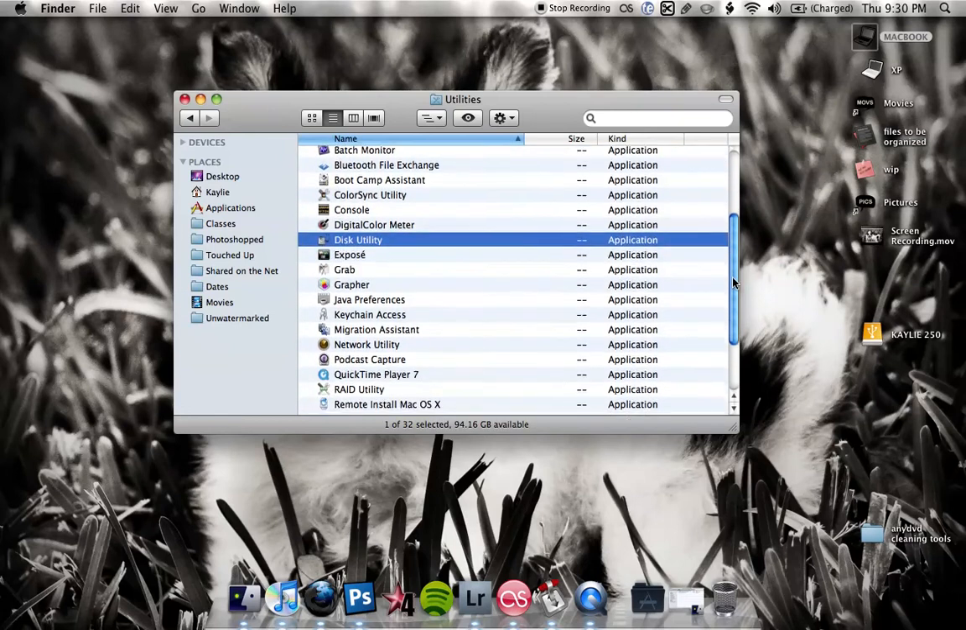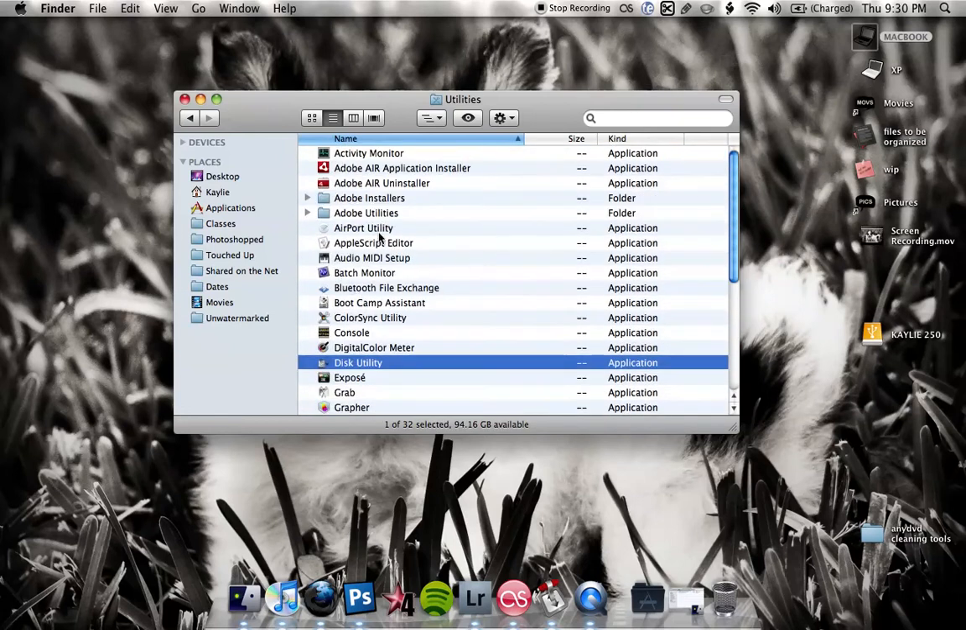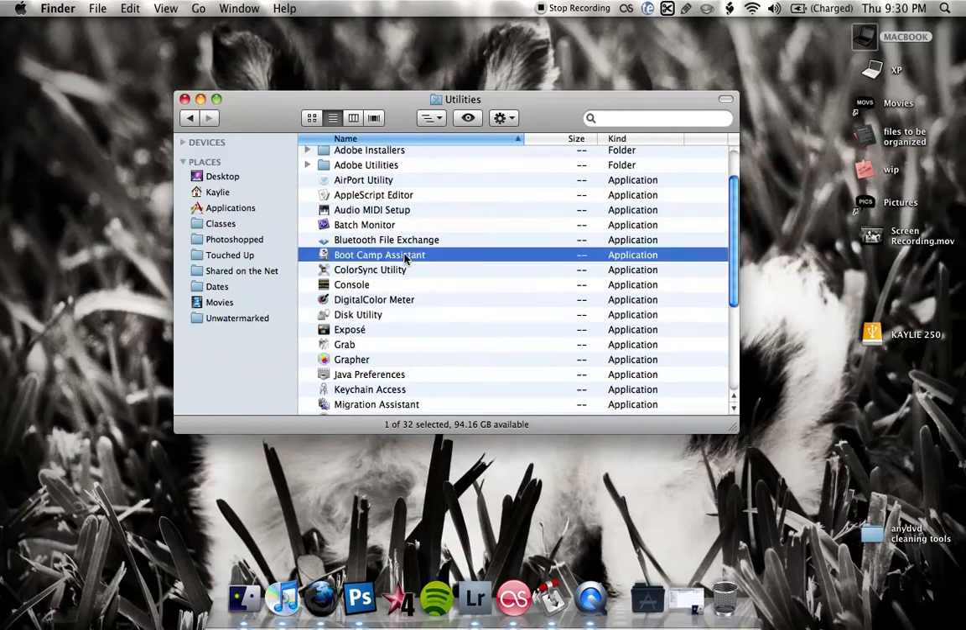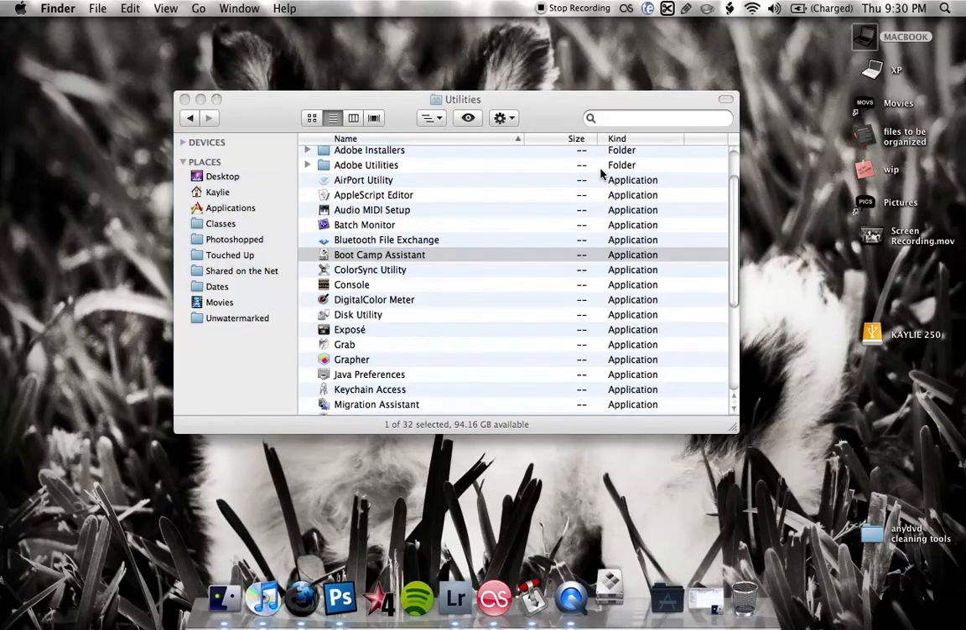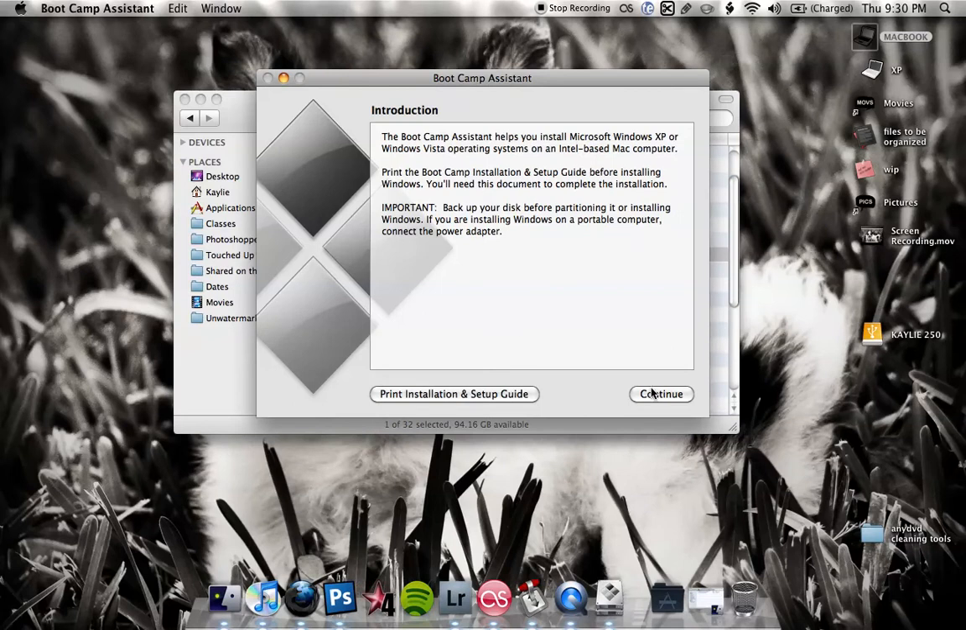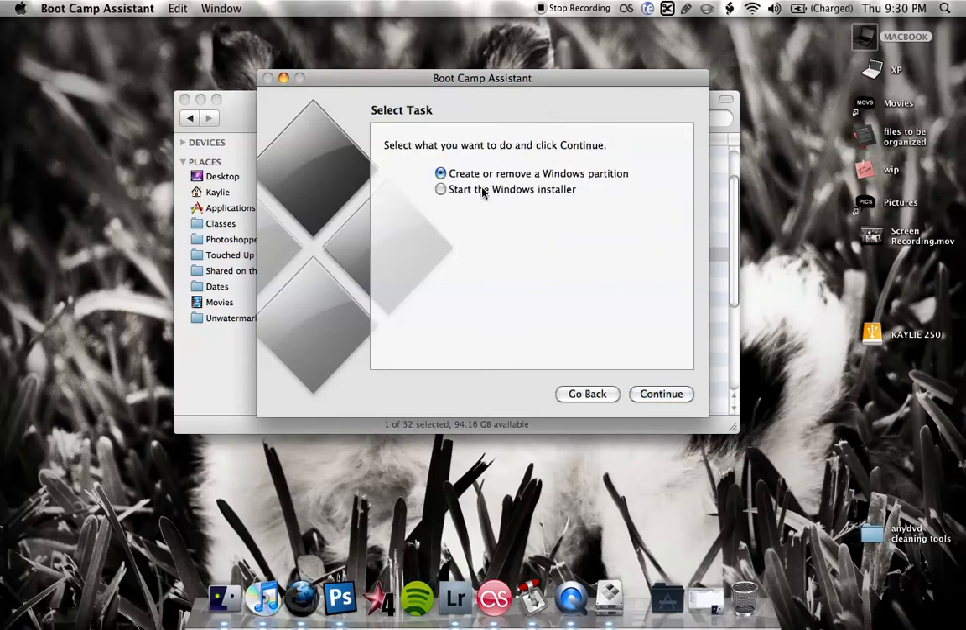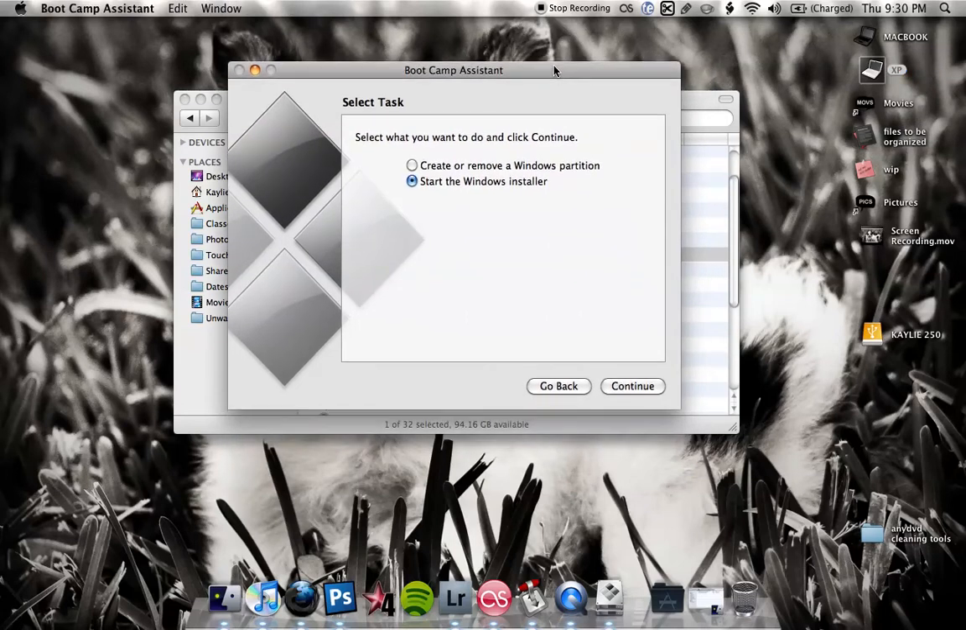And then you are going to pull up Bootcamp Assistant, and we're going to load that. And blah blah blah, continue. Now, I already have a Bootcamp installation right here, as you can see, XP. So that's why it gives me the option to create or remove.